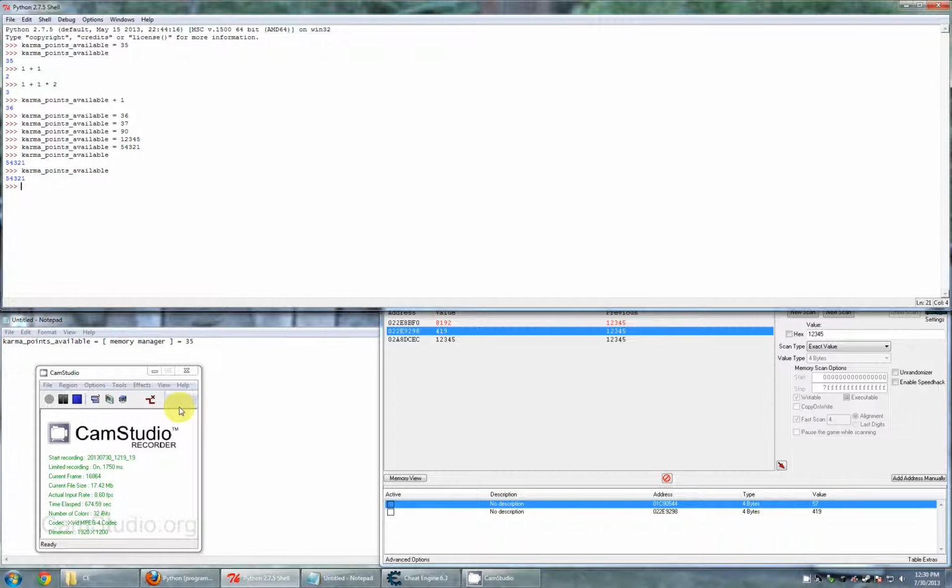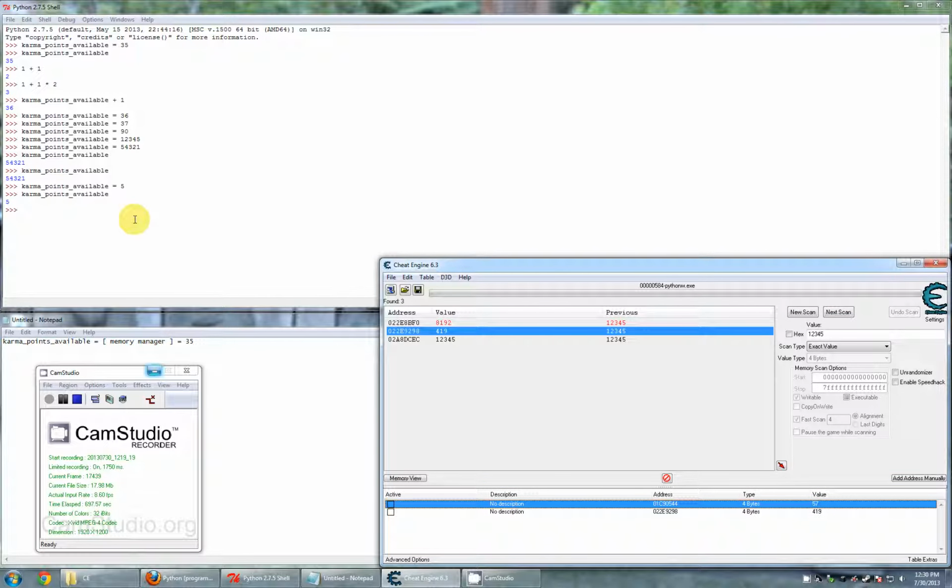But again, the reason that this value is changing and is no longer reflected in Cheat Engine is because we're using a very specific address in Cheat Engine, and behind the scenes Python's doing all sorts of memory management and juggling stuff around. It's changing the locations that variables are associated with in a transparent way, and that's great. We want it to do that. It increases programmer productivity.